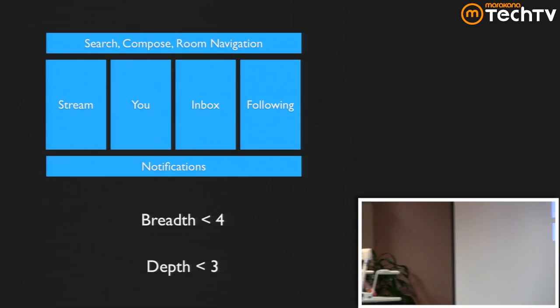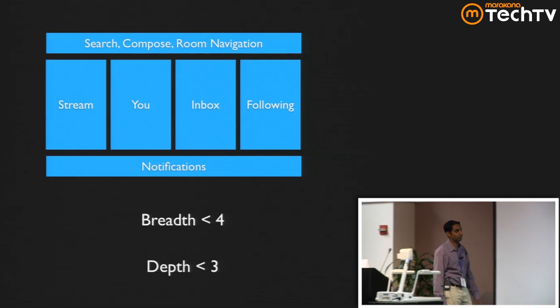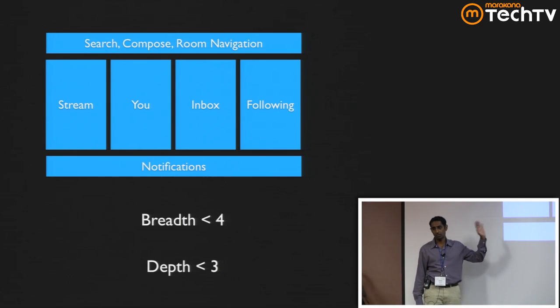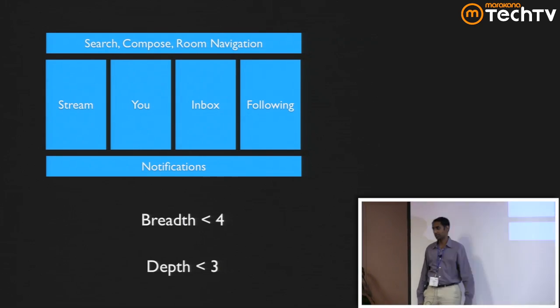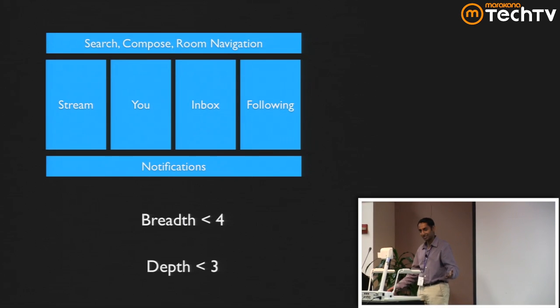The breadth below 4 and the depth below 3. So you generally only want to have about 4 rooms on mobile. If you try to get more than 4 rooms, people generally are lost. They can't get to the 5th room, or they just don't know how to get back.